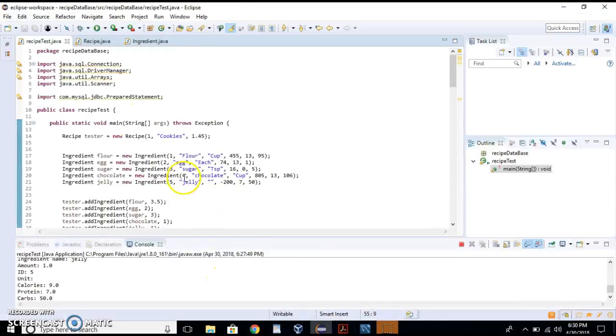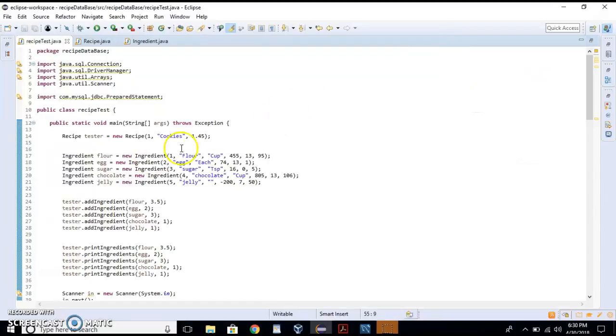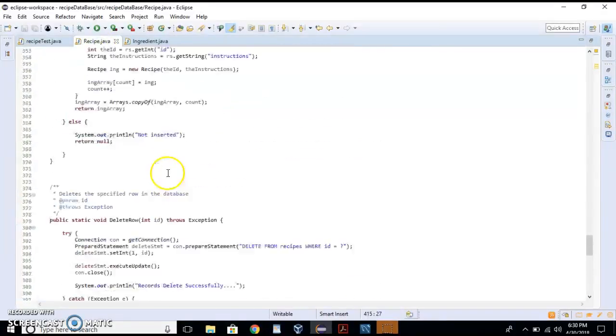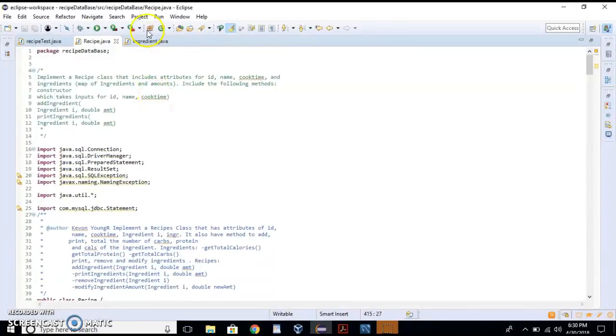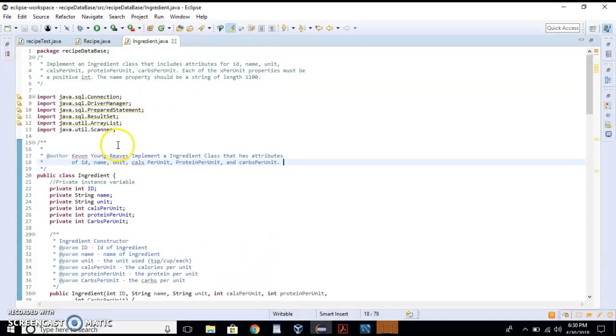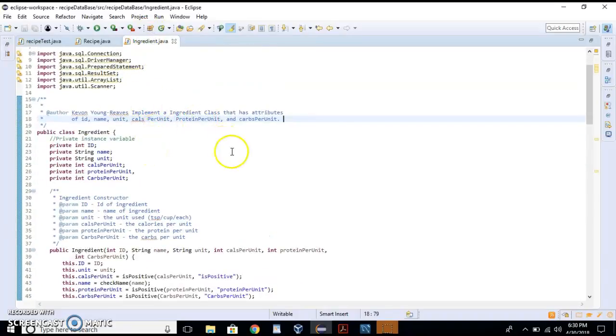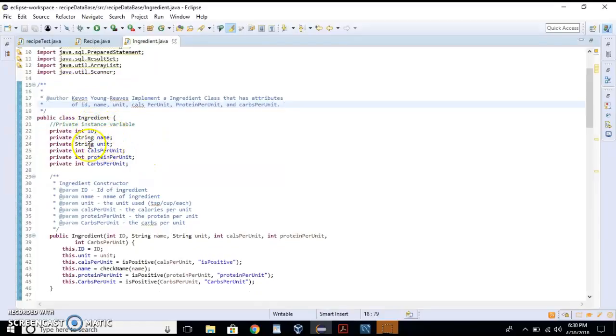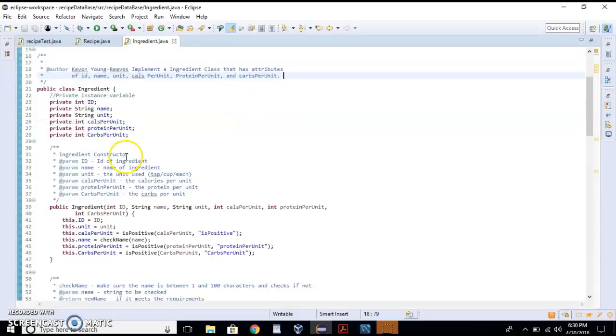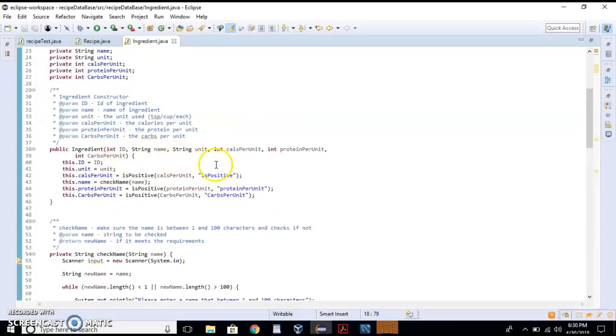So if we go to the code, if we go to my code, we can go to the top. Well, first we'll do the ingredient. You see, we have our instance variables: name, unit, calories per unit, protein per unit, carbs per unit. Our loaded constructor.